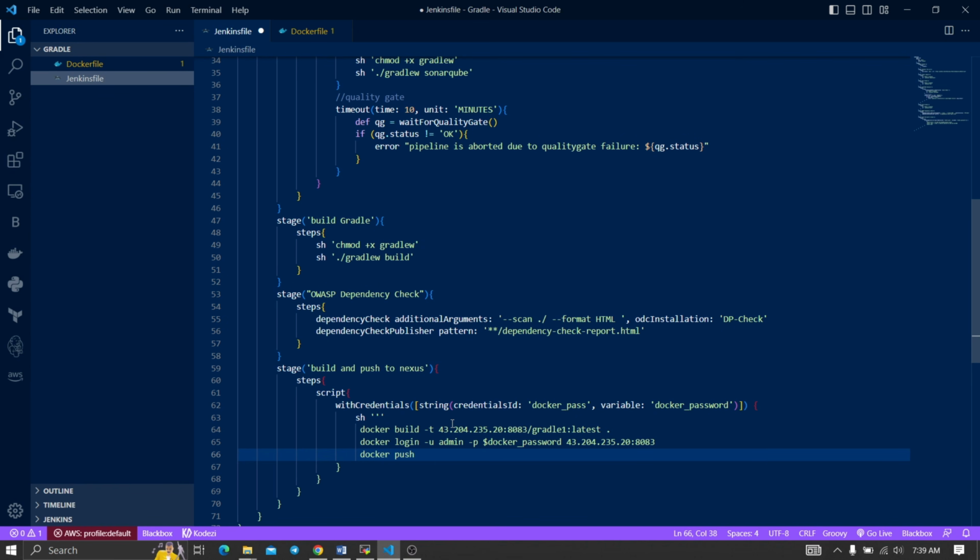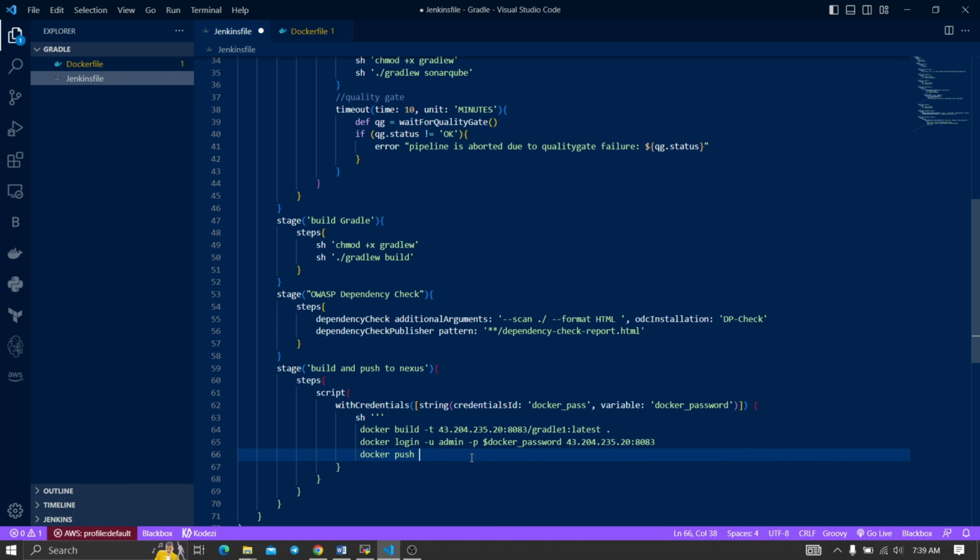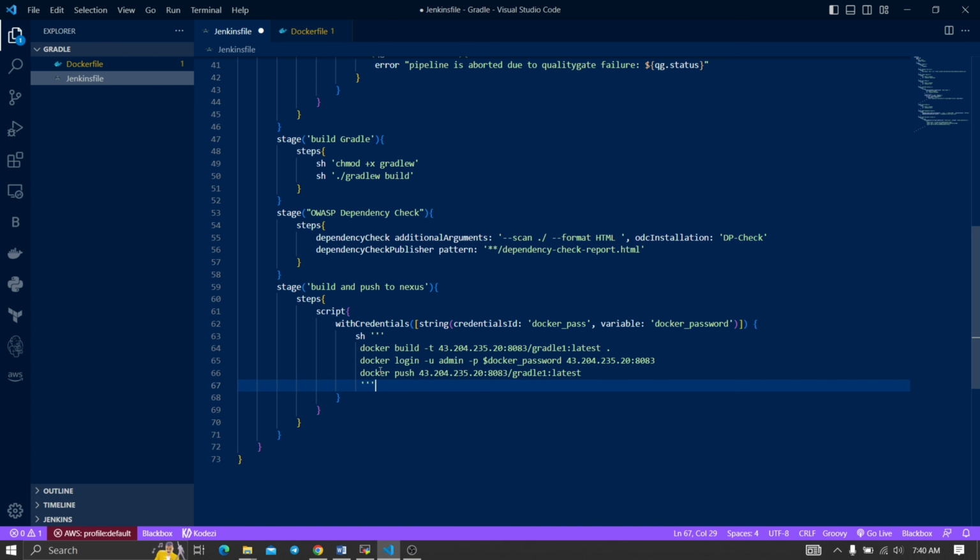So what is the image name? This is the image name we are building. So up to latest we can select, copy it, and provide it here, and we need to close with 3 dots. Okay, this will build our image and push it to our Nexus repository, which is stored here. So you can check again.